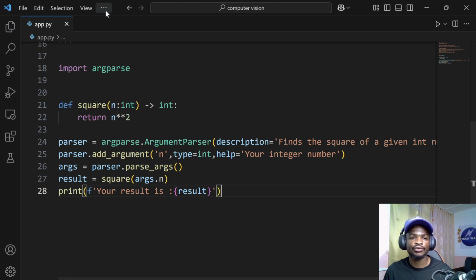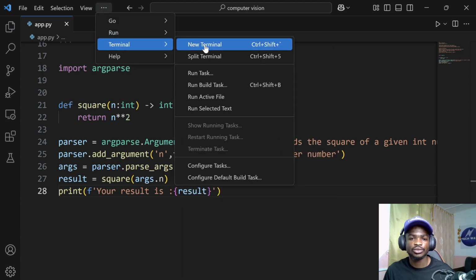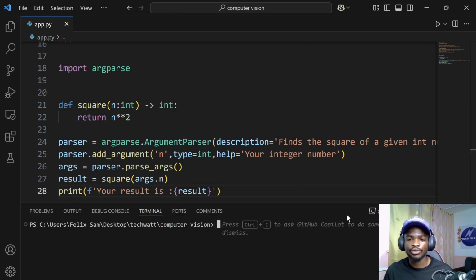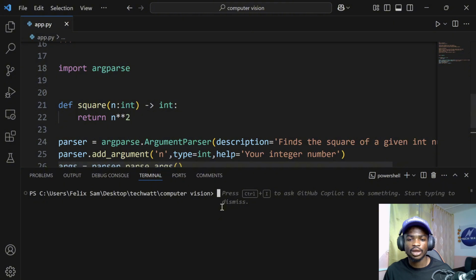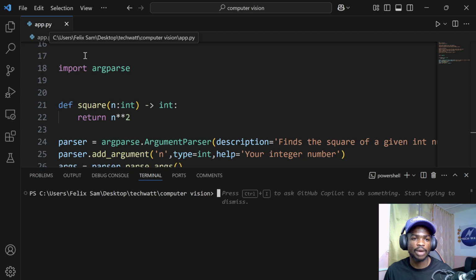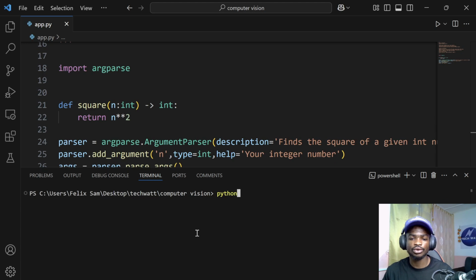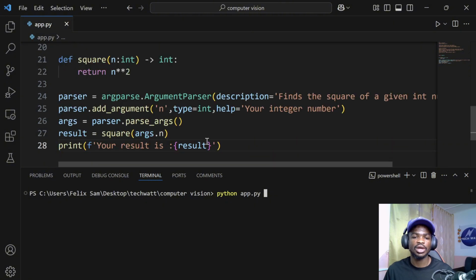To run this code, first of all we'll open our terminal, new terminal, and this will open the terminal for us. I'll bring it up here and run the code. The name of the Python file I'm working in is app.py, and make sure you save the code before running it. So I'll type py or python app.py. Over here I have to pass in the argument, and the name of the argument I want to pass is n, so I just pass in a number. Let me put in 5 here and hit enter.